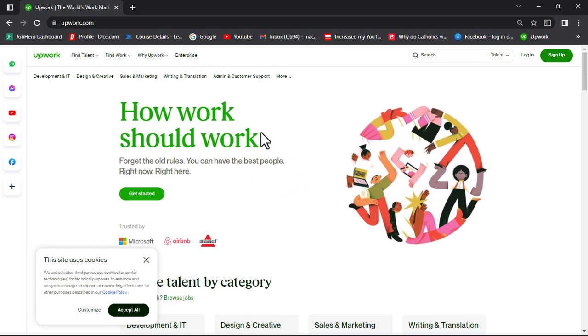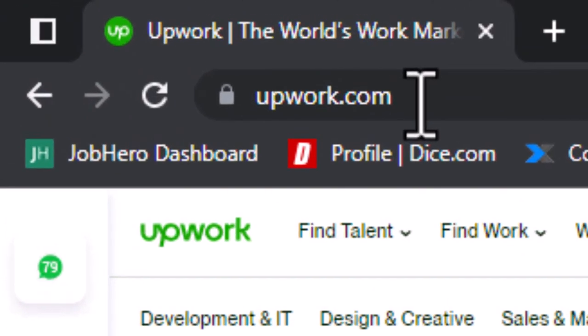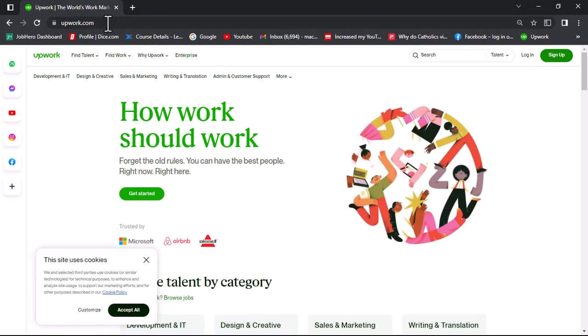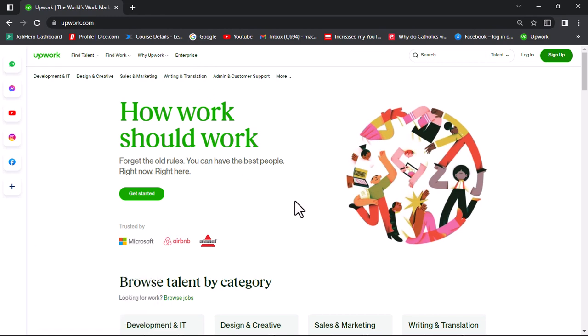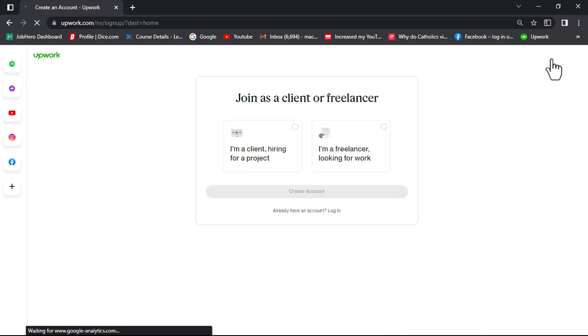And to begin, you want to head over to this very URL that you have up here, upwork.com. Once you enter this URL, it brings you to this space. Okay, this is the Upwork platform. Now, once you're here, you can either click on Get Started or you click on Sign Up. Either of them will take you to the sign up page.